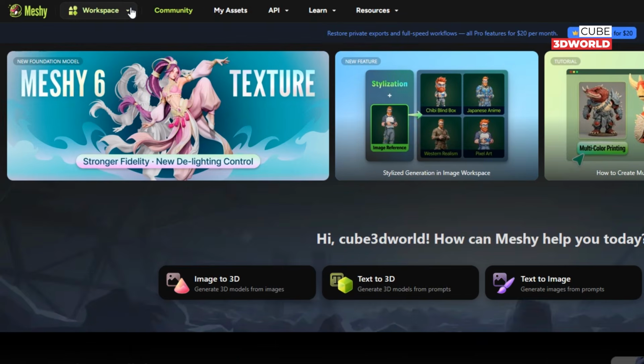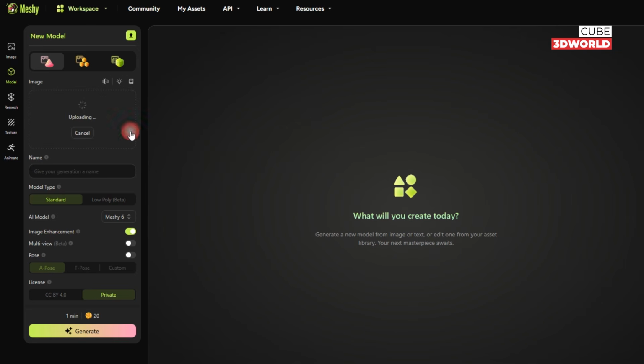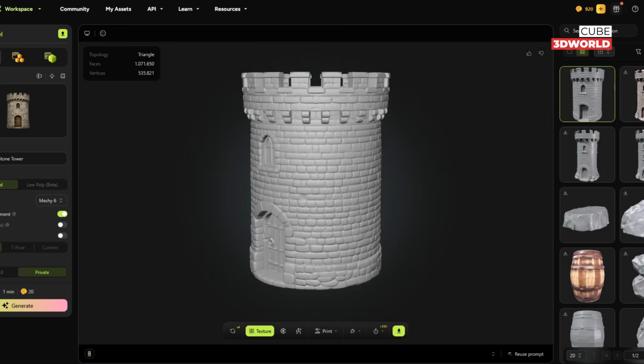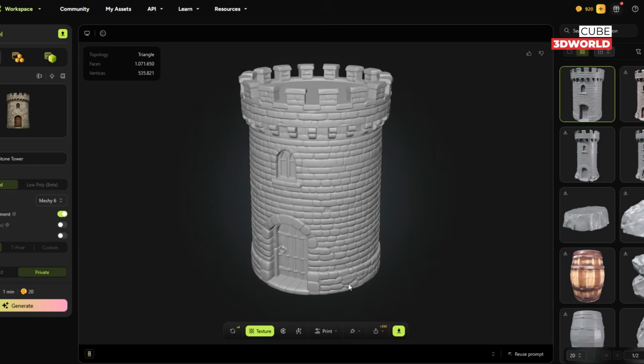Head over to Meshy.ai and open My Workspace. Select Image to 3D, upload the image you just created, and click Generate. That's it. In just a few seconds, Meshy AI automatically creates a clean 3D model based on the image.